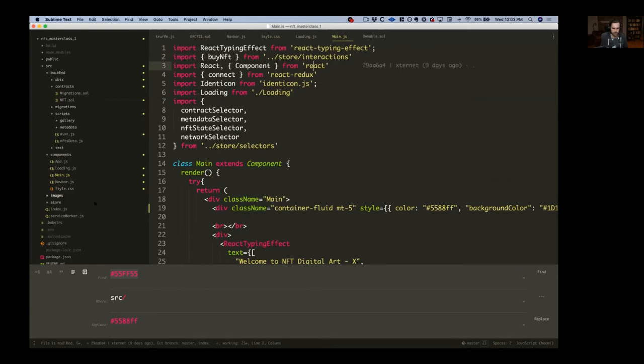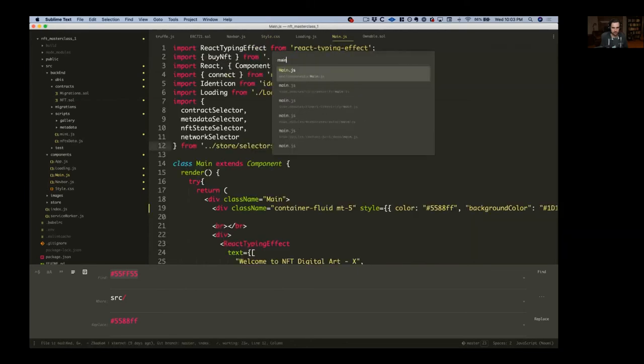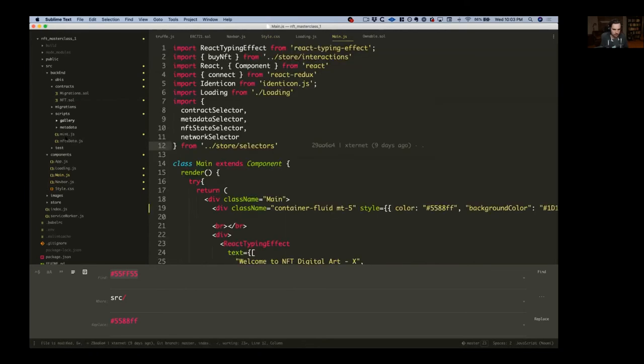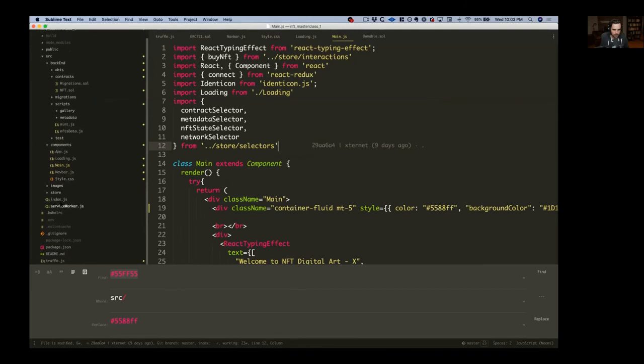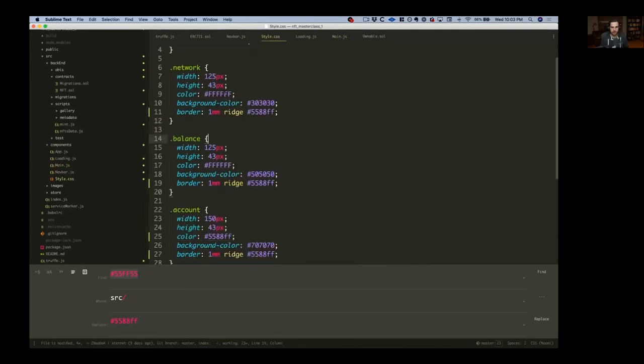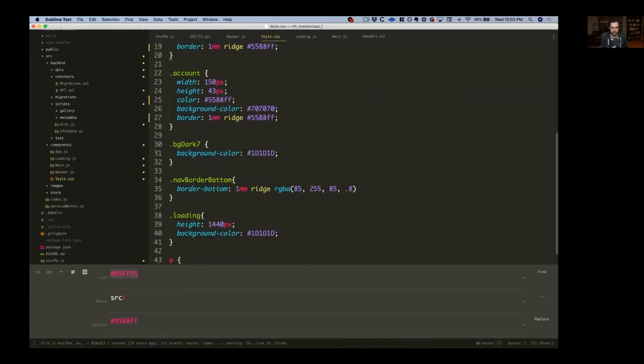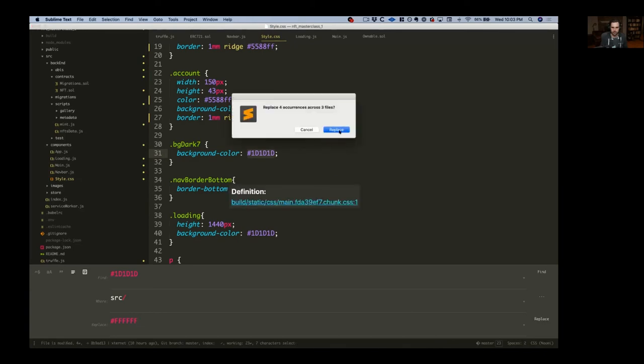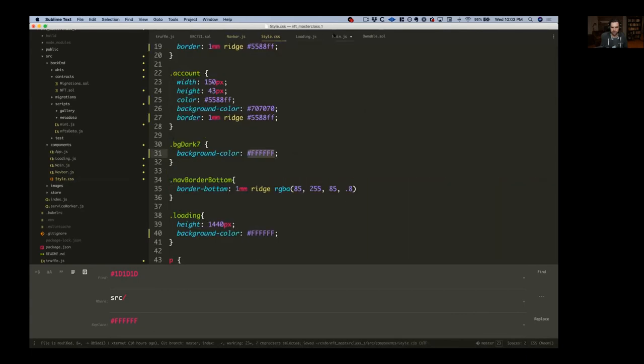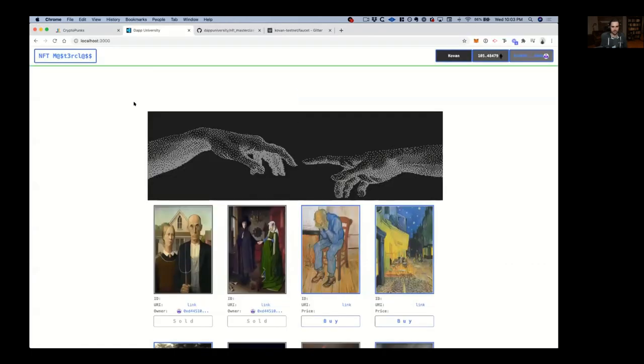Oh, sorry, let's see here. Style.css, sorry. Look at the background. So you look at this. So let's make a white background. You can do FFF, FFF. Let's make it capital. So replace, save, save, save. And then there you go.